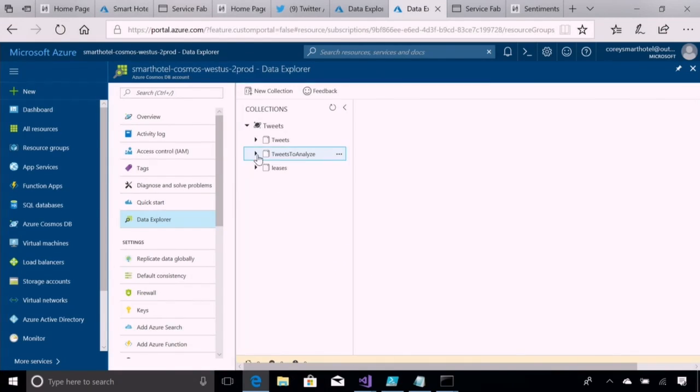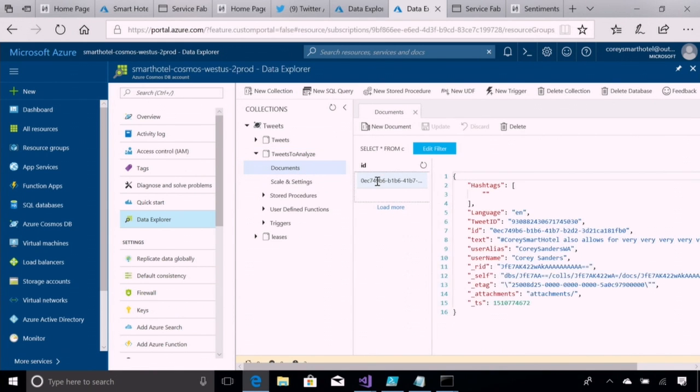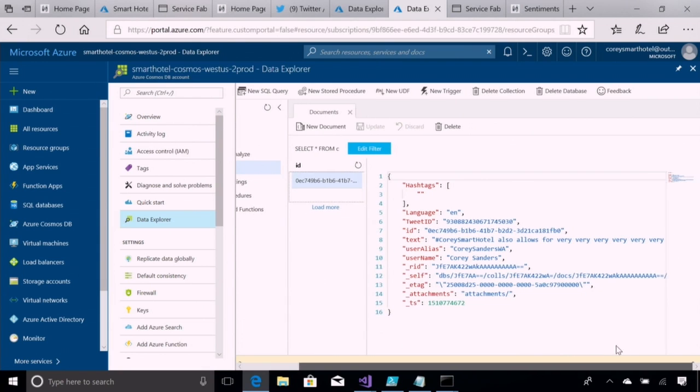And so it seems to be running quite slow. Let me try this one here, and see if I can get it to go a little faster. Okay, maybe just that window. Great. Cool. All right, look at that. All right, so this is the tweet that I put in. I just put it in, and so it's now sitting here in the tweets to analyze section of my Cosmos DB. It's a document in Cosmos DB.